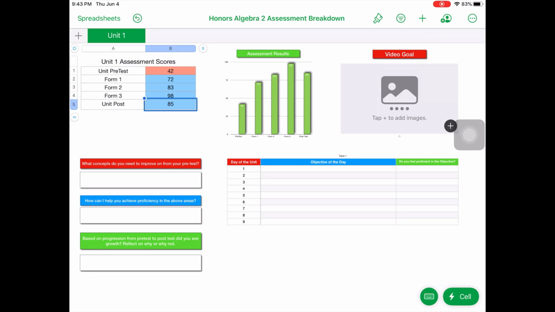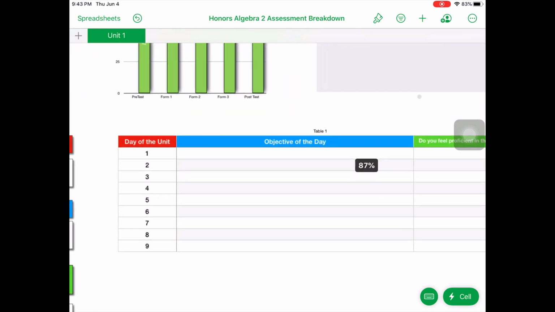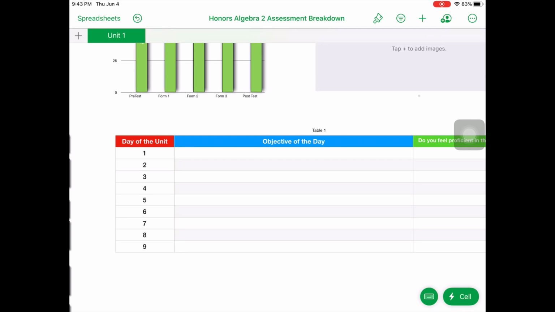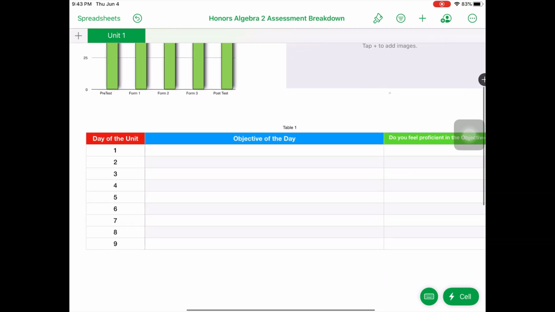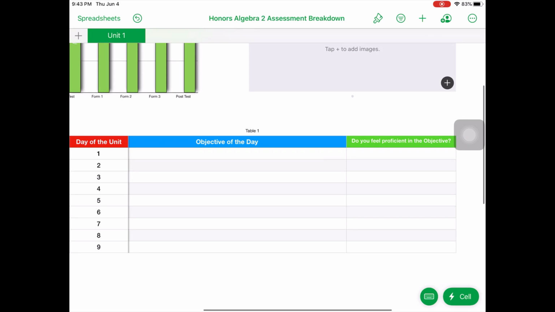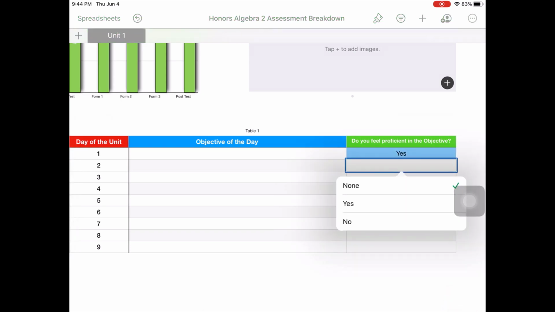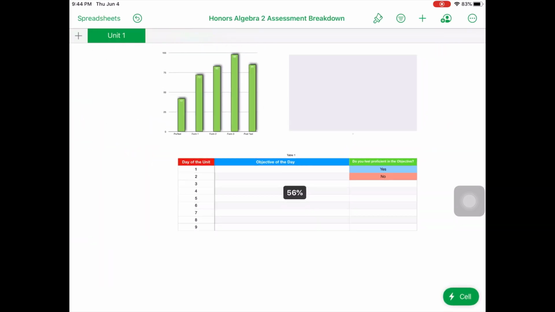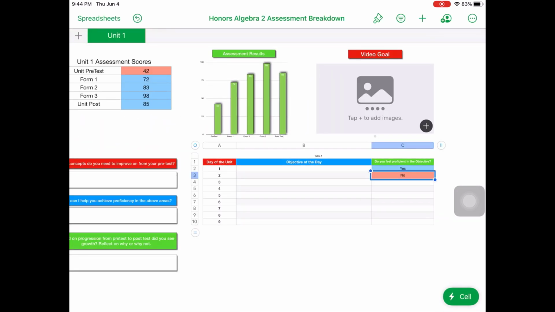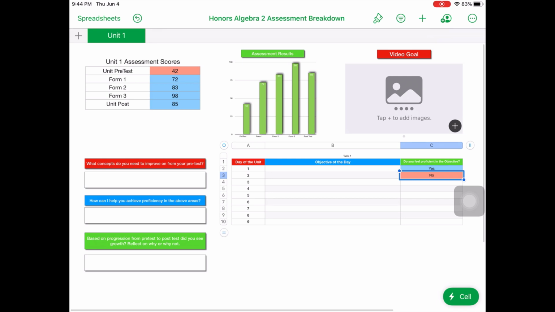Next, in the bottom right-hand side, you'll see the objectives of the day. As a warm-up, the students will type the objectives of the day within the class. Next, if you look to the right, the question is: do you feel proficient within this objective? The students are able to click on this and type in yes or click no, and if they type in yes, it turns blue. If they click no, it turns red, giving them an idea of what they need to review before taking this test. Finally, on the left-hand side are questions that we'll answer once we get done with the entire unit.